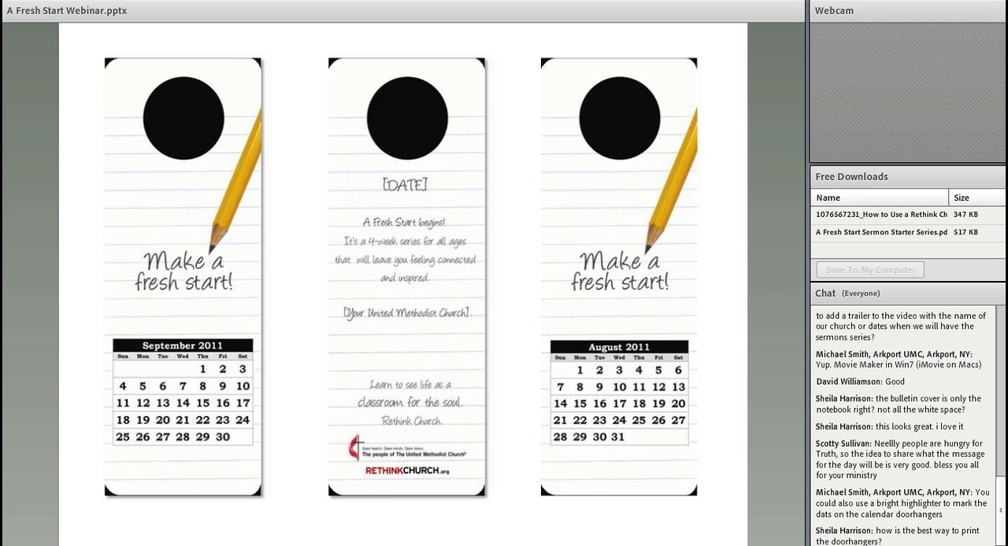One thing before I get to Sheila's question is down there at the bottom it says, learn to see life as a classroom for the soul. Rethink Church. That is one of the messages that's going to be out in the national advertising, kind of exemplifying in the back-to-school season. Church is a classroom for the soul, a place where you can take those confusing messages of life and make sense of it in a way that really feeds you.